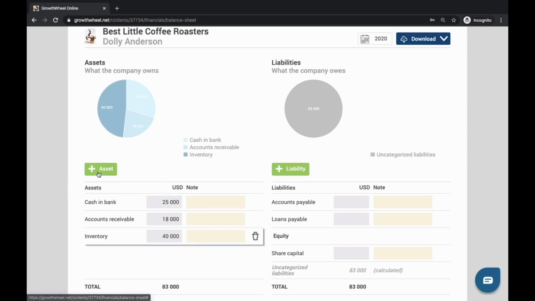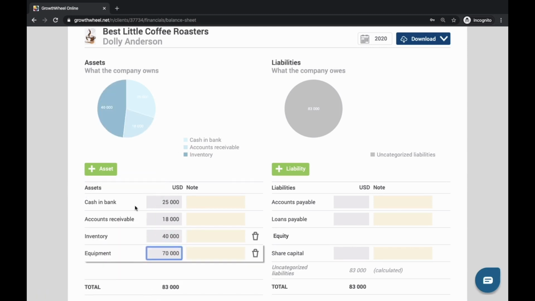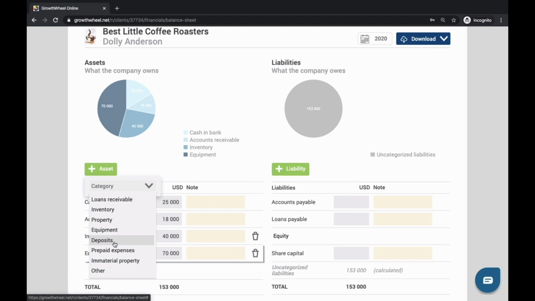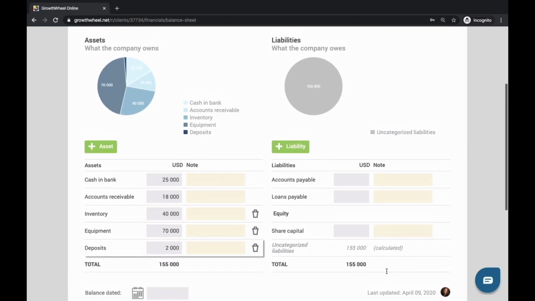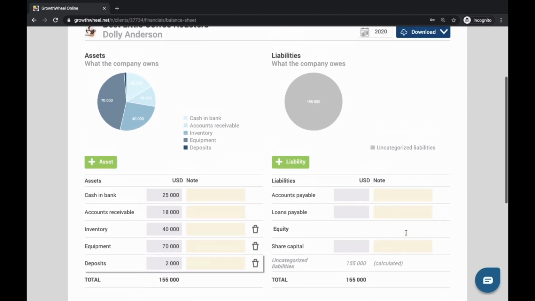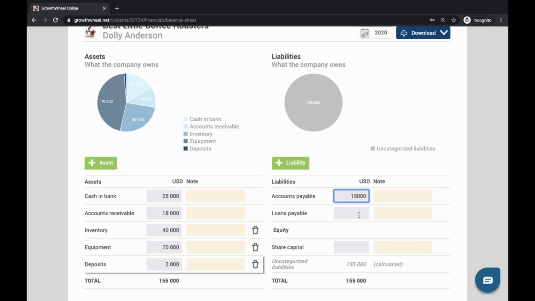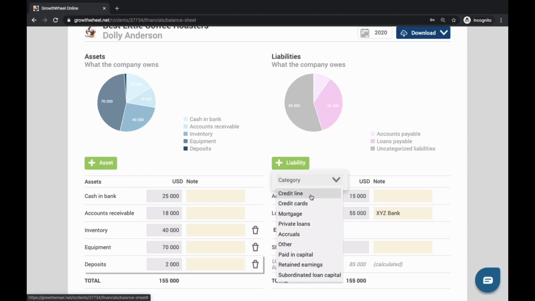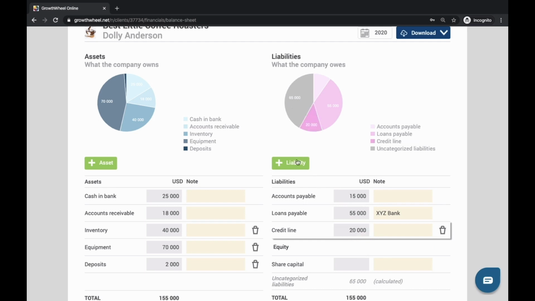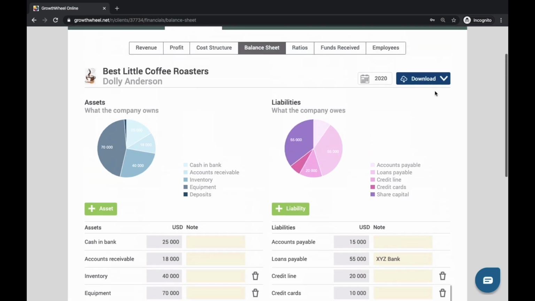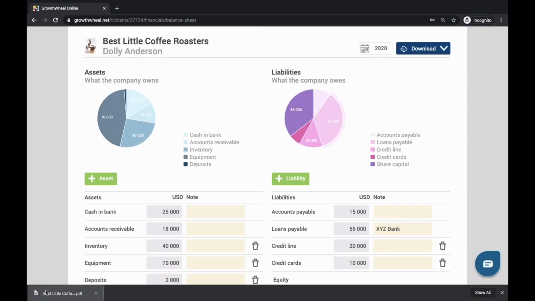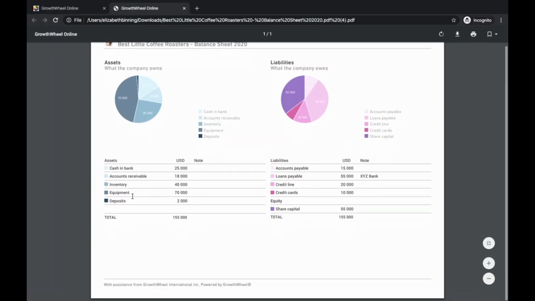Click the green Plus Asset button and select an asset category and add more financial numbers. Note how all assets are listed as uncategorized liabilities. Let's categorize them. Add in numbers under liabilities in the correct categories. Notice how the balance is calculated at the bottom of the screen. When finished, click the blue button to download the balance sheet.